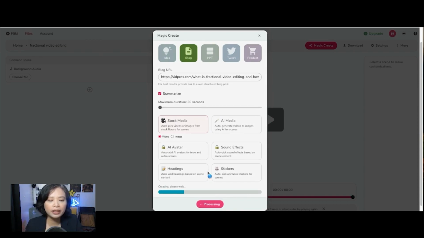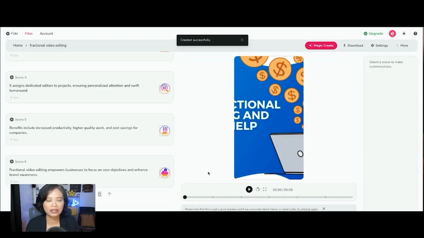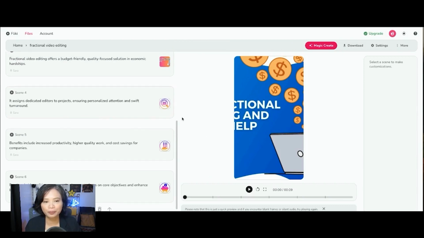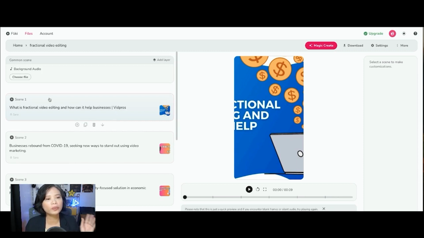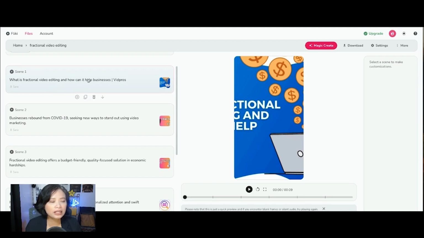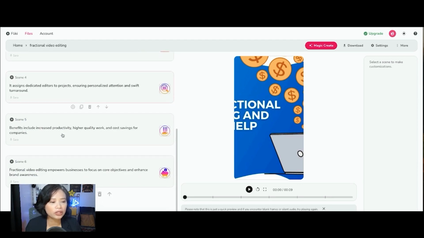After clicking submit, the AI will start working on your video. So the processing length will depend on how long your video is. And that's one of the reasons why I also chose 30 seconds so that I can quickly show you how fast it is to generate a video. And as you can see, it's right here. Once it's done creating the video, you'll be taken to the next screen where you can do some more tweaks and some more editing. So here you can see the scenes that are included in the 30-second video.